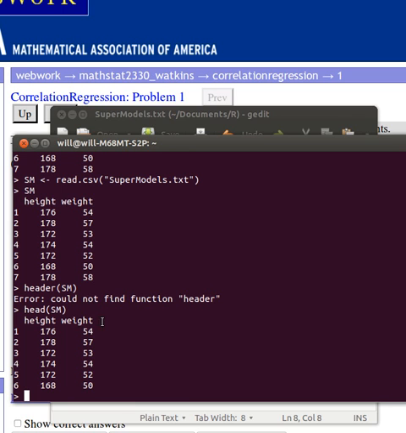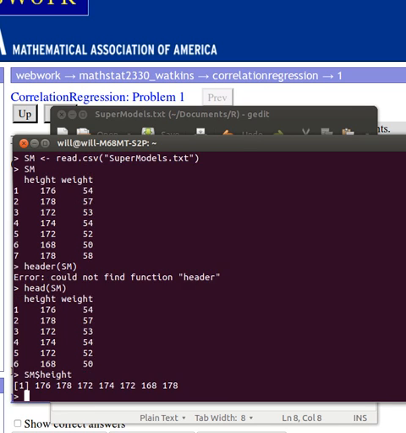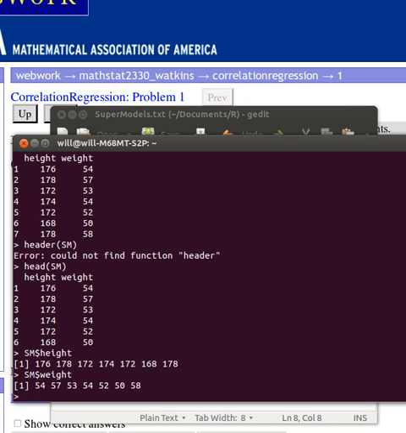Okay, so we can ask R to tell us what these columns are. For example, SM is the data frame, and I want to have the information that's in that column, the height column. So it gives us that data that's in that column. Similarly, we could look at SM$weight, and that would give us this other data that's here.